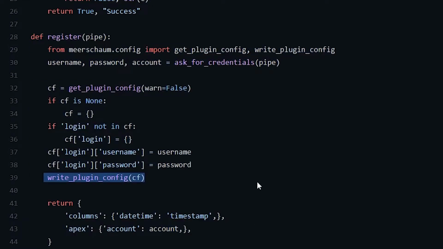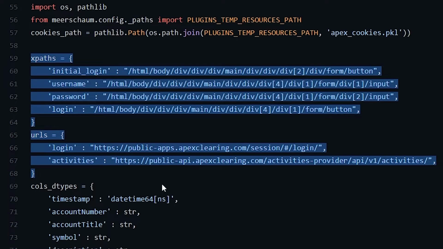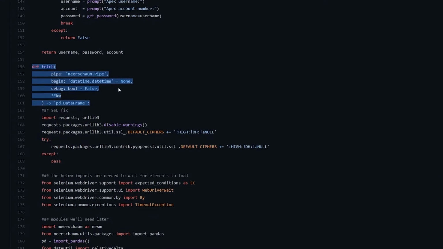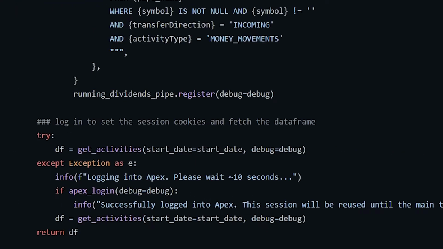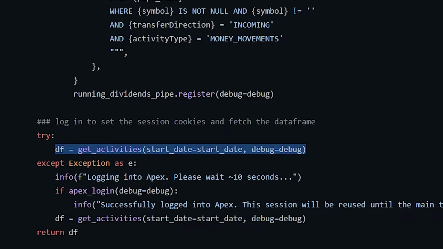It stores login credentials with this write plugin config function, and it stores the account number and datetime column names in the parameters of the new pipe. These dictionaries are for navigating the XPaths and other WebDriver stuff, and this dictionary enforces the data types in the data frame that I eventually return. Finally, here's the star of the show, the fetch function. These lines show the entire behavior of the function, and if I were to refactor, I would make them the entire body. Through whatever means, we get and return this data frame.